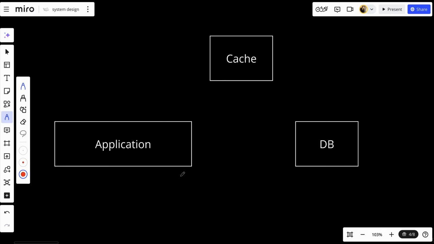How does this work? Let's say that the application needs to fetch some data. It first checks the cache to see if the data is available. This is known as a cache lookup. And in the future we'll talk about what a lookup, cache hit, and cache miss are.